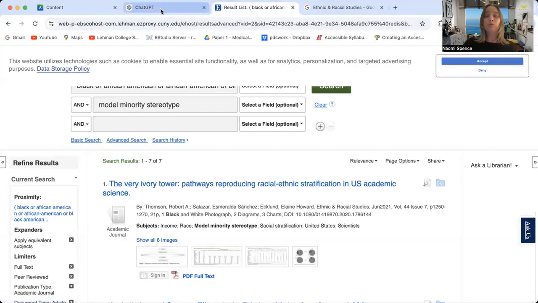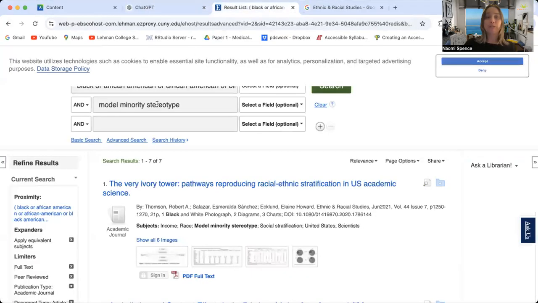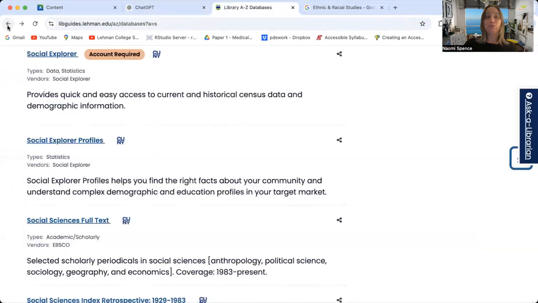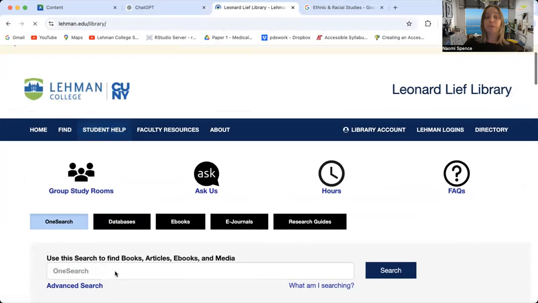Okay. You may also have found that ChatGPT gives you something, right? So it says there's this study called Race, Gender, Progress. Now, never just take citations from ChatGPT. Sometimes they list things that actually have nothing to do with what you think it's about or what the machine thinks it's about, AI. And sometimes they list citations that actually just don't exist at all. So do not just take it from there, but if you see a citation there, you can search for that in the library. You can even go to just the one search and pop that in.